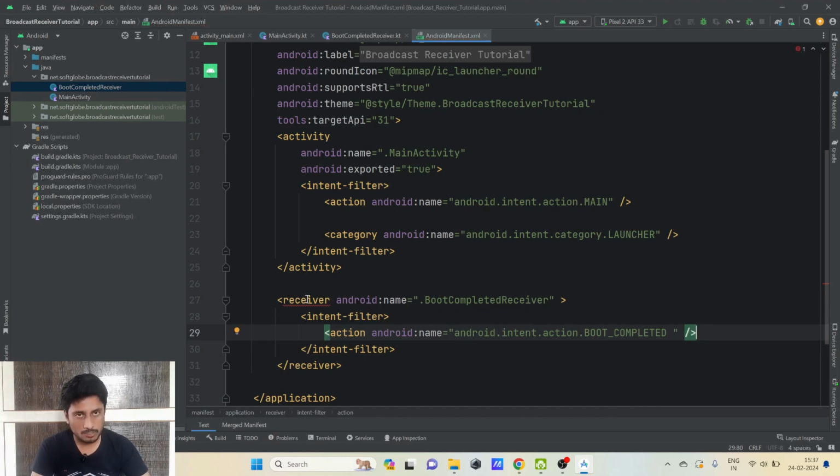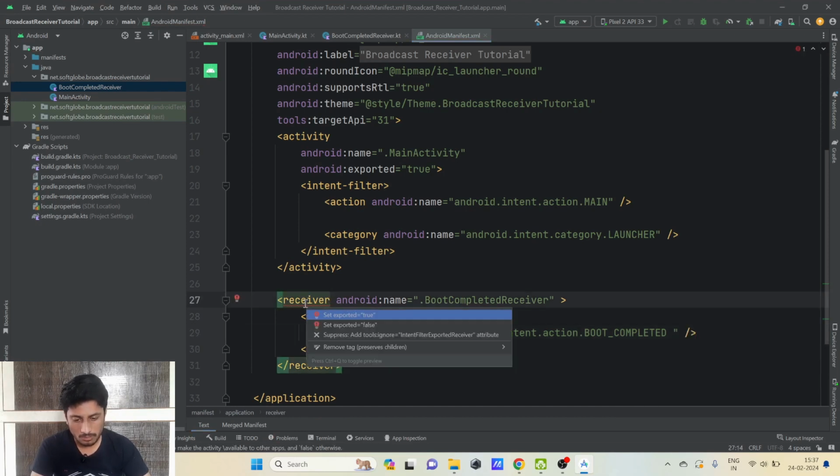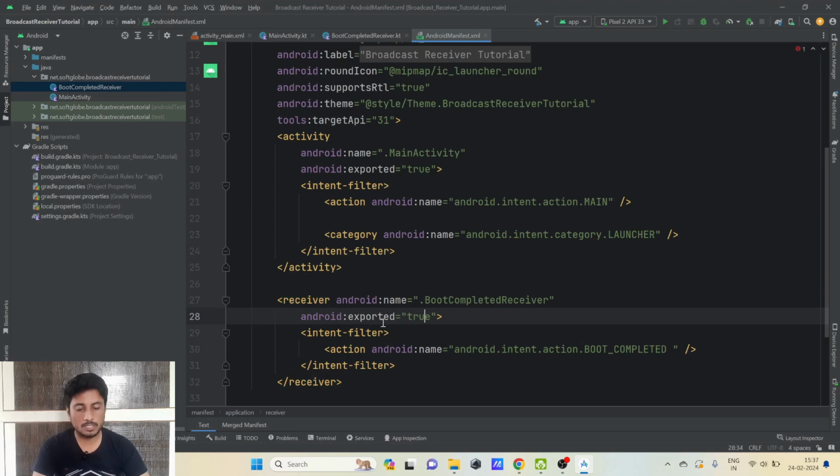Okay, here is one error it is showing because we have to add the set exported equal to true attribute, so that this receiver is not limited to this application. We want to receive this event even when our application is not running. That's why we have to set android exported equal to true.